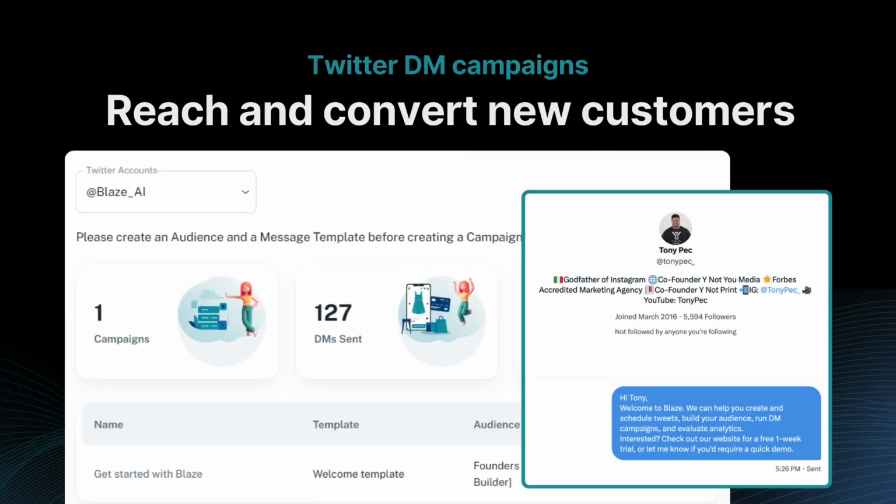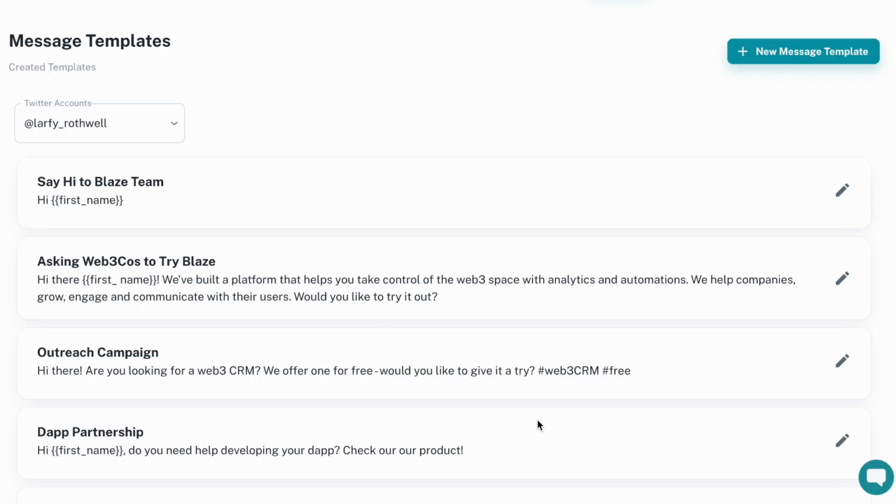Once a segment is created, you can use our automated DMs to reach out to your leads on Twitter. For example, you might want to message potential new users or partners to see if they want to use your product, or you might want to invite your existing Twitter followers to an event or to join your Discord. To create a DM campaign, head to the Twitter Templates section under Campaigns in the nav bar.